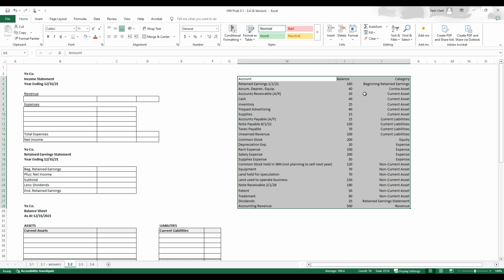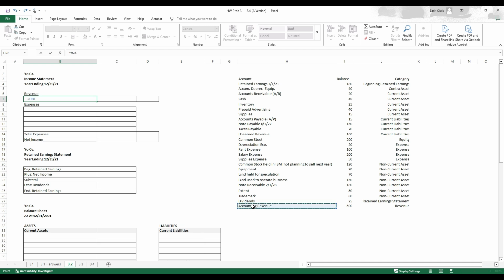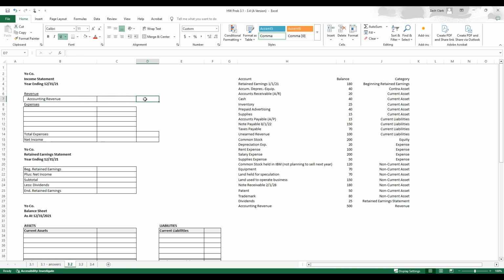And so now you can see that we have everything more grouped together, and that'll help us a little bit as we're going through filling this out, just because it's easier to identify things when they're not so jumbled up. So now we can go to our accounting revenue. I guess we're accountants. Is that what it says in here? Accounting revenue. Yeah, okay. So our accounting revenue will equal $500.